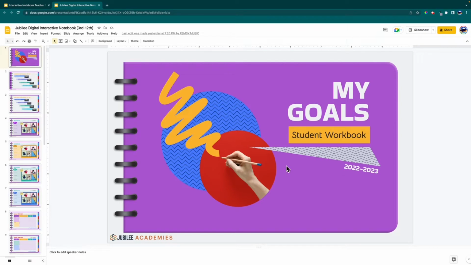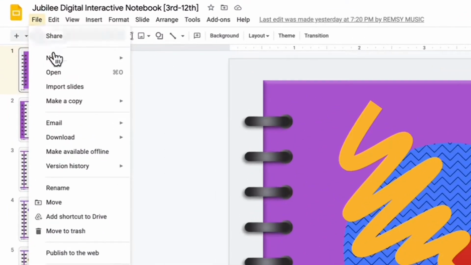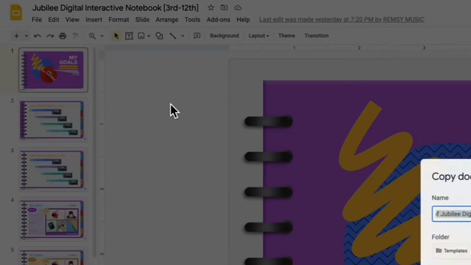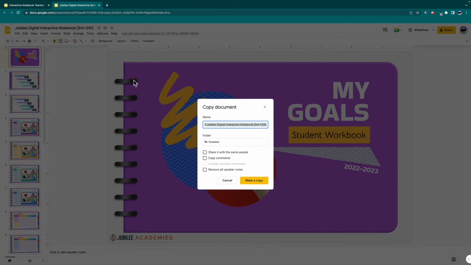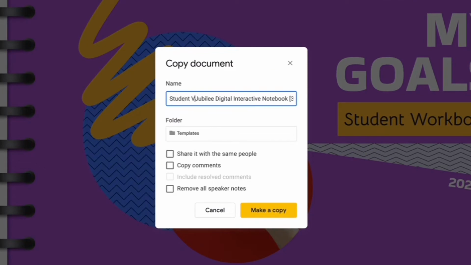This will take you to that very same interactive notebook from step 1, and we will follow the same process by going to File, Make a Copy of the entire presentation. Remember, we'll need to rename it. So I will call this Student Version.